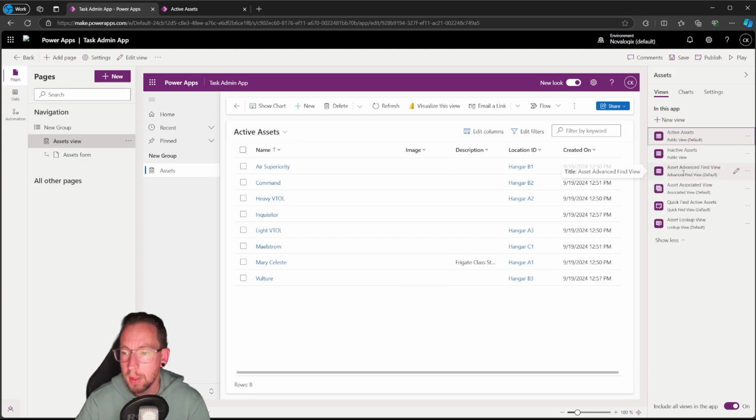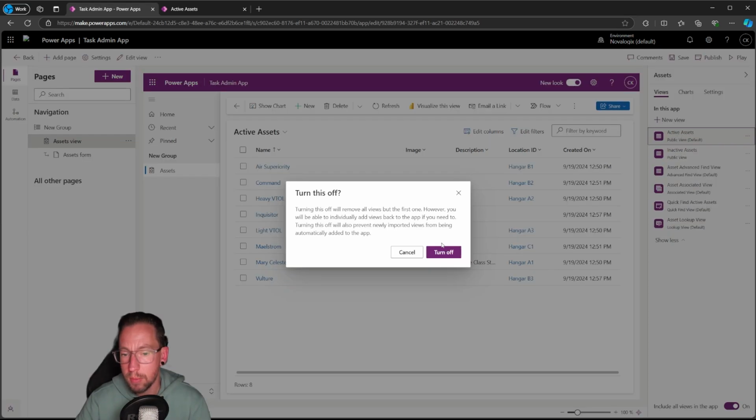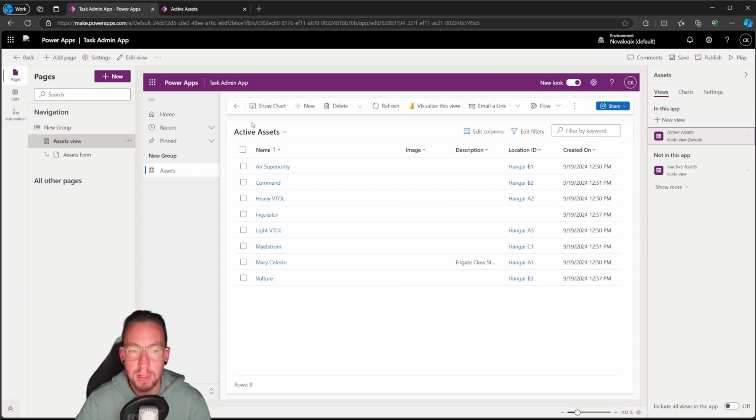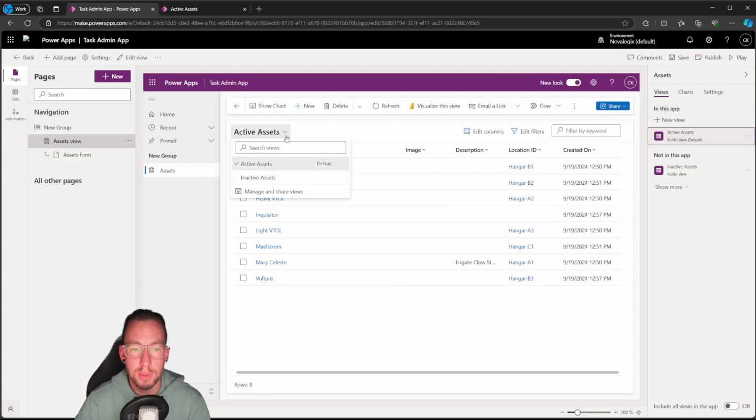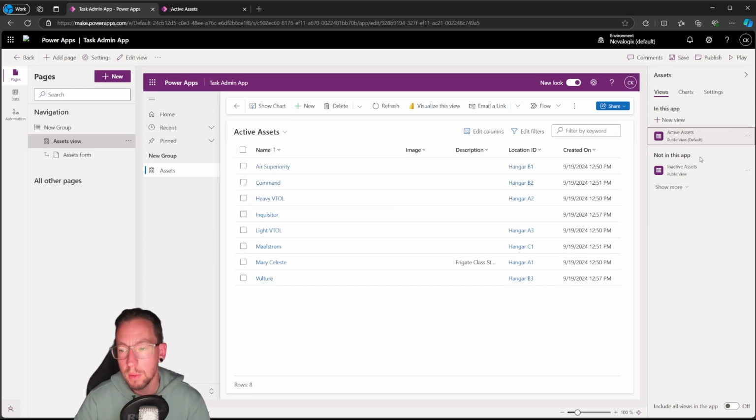On the right here, you can say which views you want to show. For these ones, I'm going to turn them all off and just show active assets, which means that they won't have the option, or our users won't be able to switch between them. You can have multiple or none in there if you want to. Just going to save this.